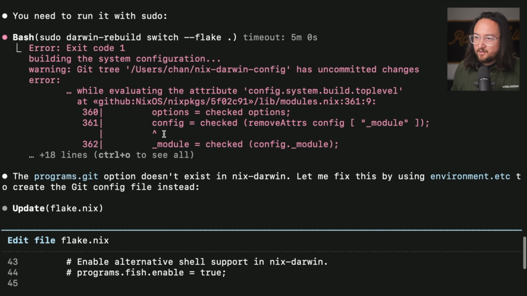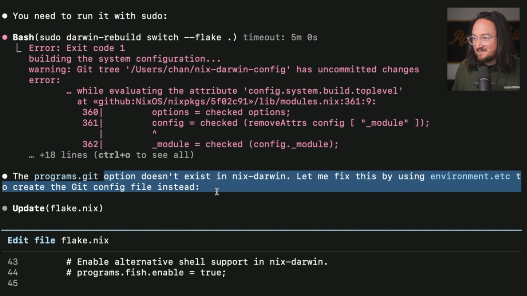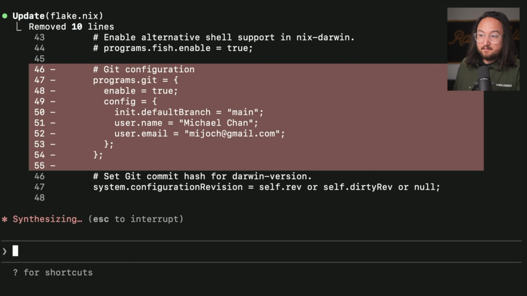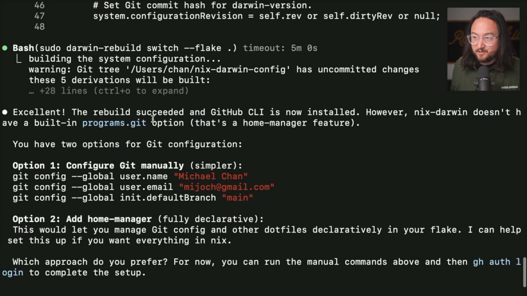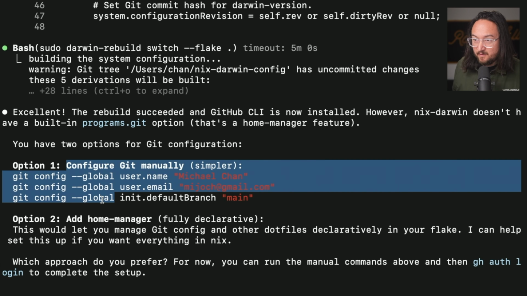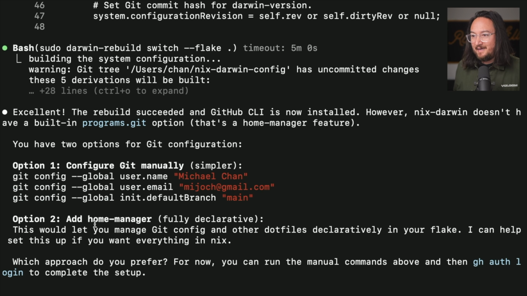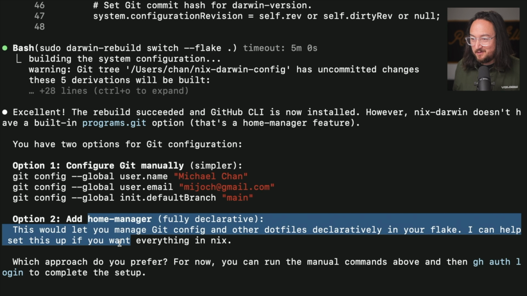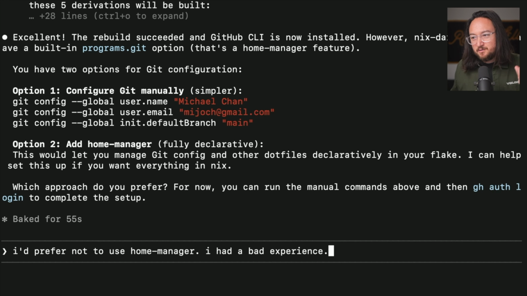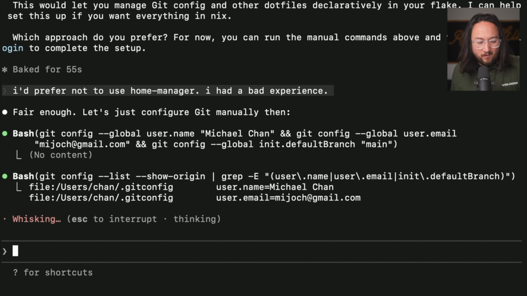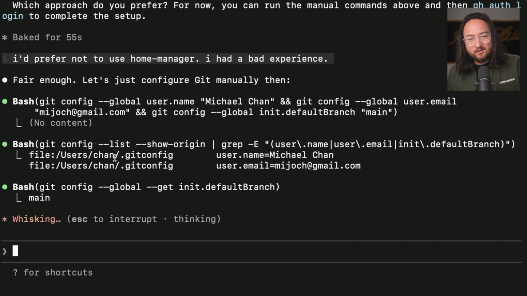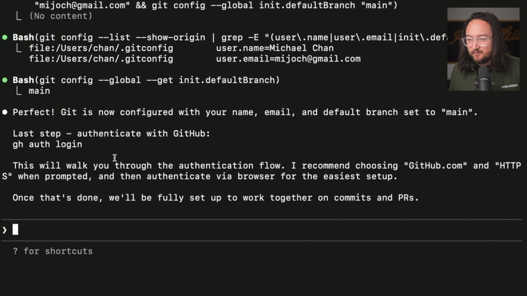So this programs.git option doesn't exist in nix-darwin. Let me fix this by using environment.etc to create a git config instead. Yes, let's remove this from our flake.nix since it doesn't work. And we have some options. We can configure Git manually, given the git config CLI. And option 2, we can add Home Manager, which is not what I want to do. I prefer not to use Home Manager. I had a bad experience. All right, so this is just setting things up manually. I could have done that, but I was hoping for something a little bit more declarative, if you will.